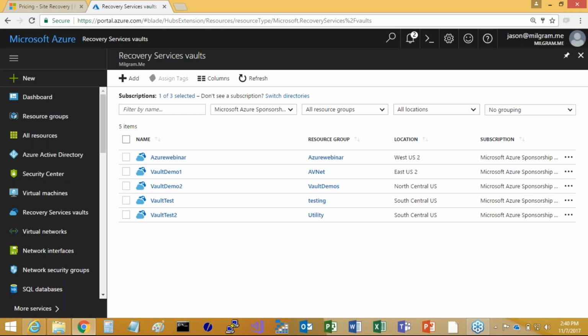And again, disaster recovery used to be a pretty expensive endeavor. And as you saw per instance, it's not anymore. Right. And it's very easy to set up.